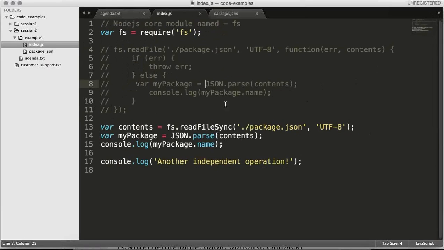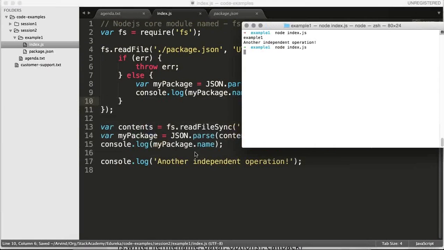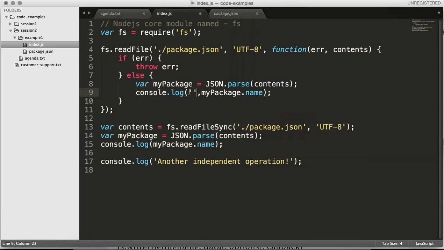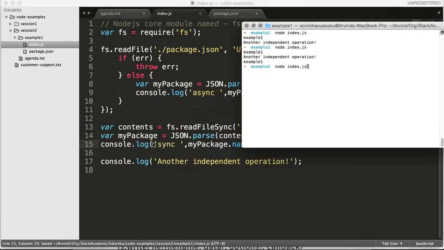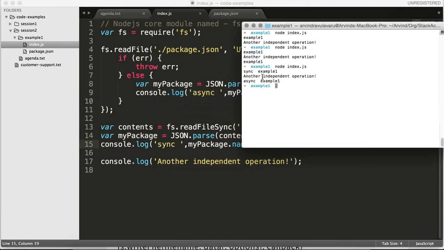So this is how typically we do file reading or file processing in Node.js. So if I keep everything here and run this, you know that example1, okay, let me put a message called async and sync. So first the sync message runs, another independent operation runs, and then the async runs. So async is pretty much independent of the order of flow. Things happen when they are supposed to happen. This is how you can defer a request, right?